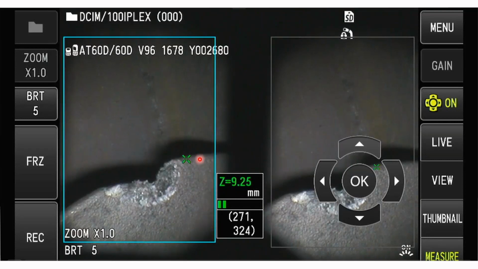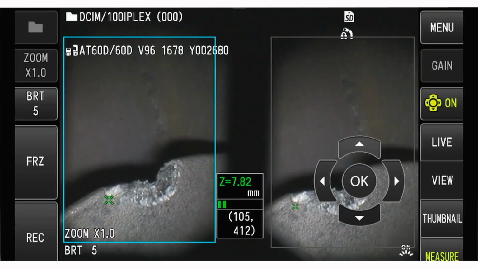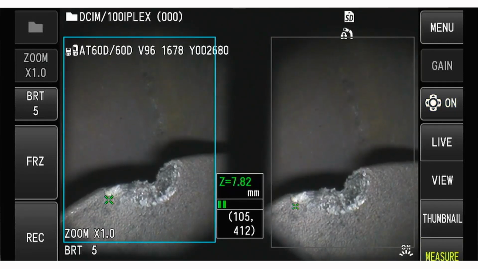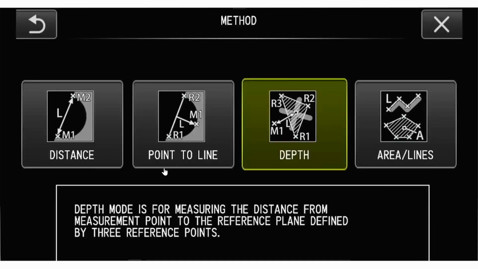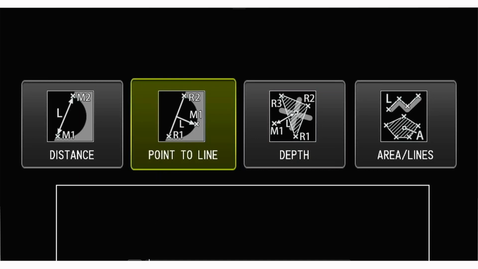For each point that I select on the left side, I'm going to have a value z, and this is the distance between the optical tip and the measuring surface. And here I have a graphical representation of how far I am from my measuring object. Moving the cursor around, you see different points will have different measurements. But I am in the green zone for most of the points, so I can proceed to my measurement. I'm going to press measurement, and then I'm going to select the point to line method.